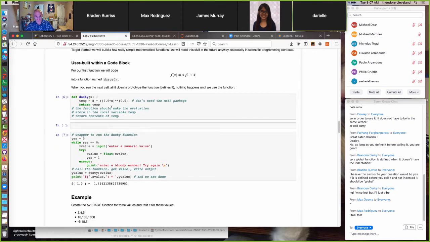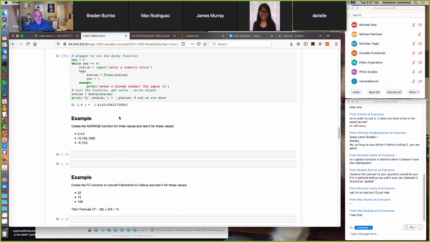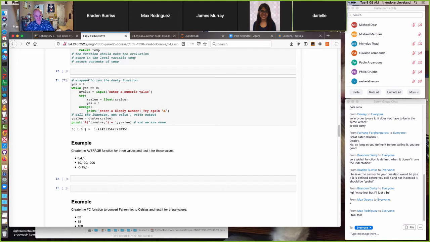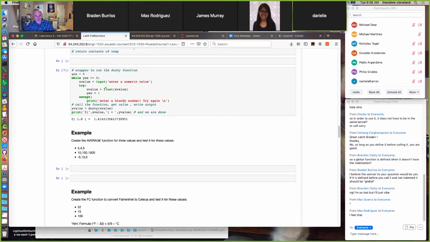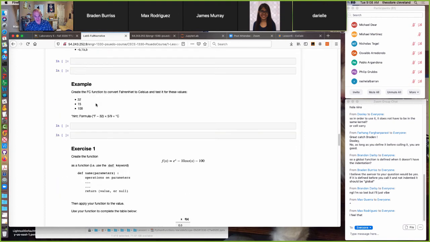So first you'll build the Dusty function, which is named after this beast which is sleeping on my keyboard right now. So here we have the function, and then here we have the code that uses it. And I'm calling these codes wrappers. In some contexts, that's what they're referred to. So this code wraps around the function to give it functionality. Then there's a couple more examples that you'll work on live.